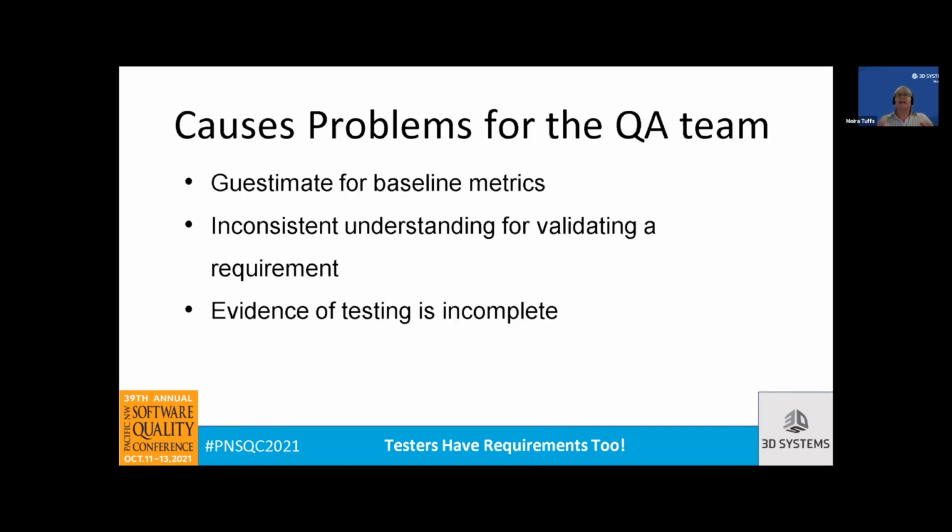But those poor requirements or low detailed requirements really gives the QA team problems. As I say, we talk about guesstimating for our baseline metrics.